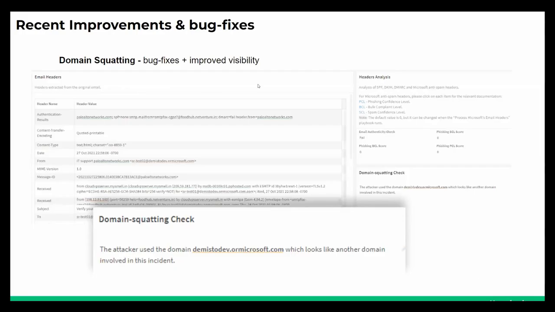I promised you domain squatting. Domain squatting is something we've been checking for in previous phishing versions, but we never really gave it much attention. We think it's an important part of phishing. We found there were some bugs with the script, and we received customer feedback. So we took a look at the script and gave it to the development team to make some fixes. And then we said, why not display it to the user in the layout as well?